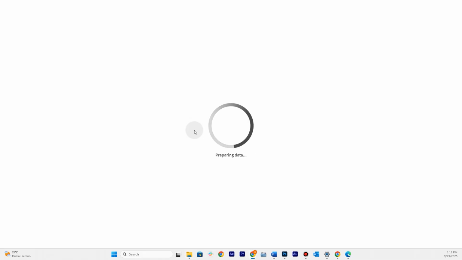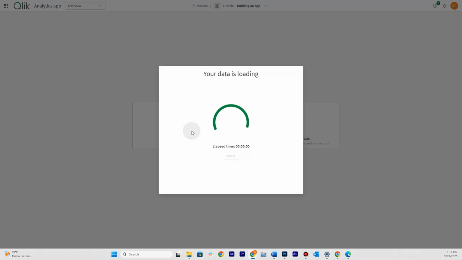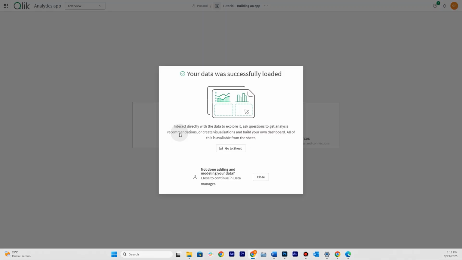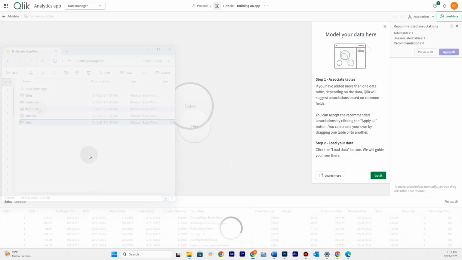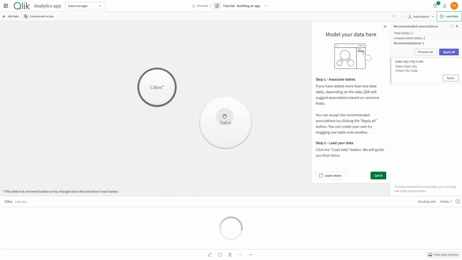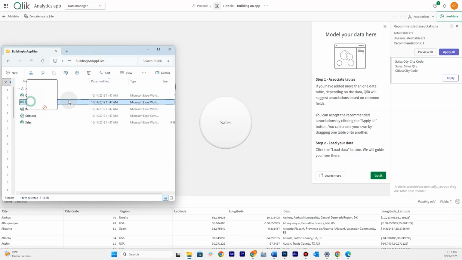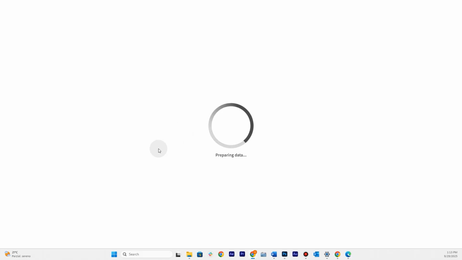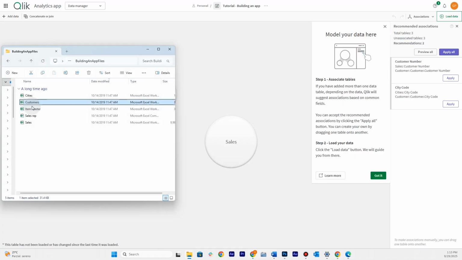Drag the file sales.xlsx and drop it into your app. Repeat the same process for the other Excel files. First, we add the cities.xlsx file, followed by the customer.xlsx and the item master.xlsx files.